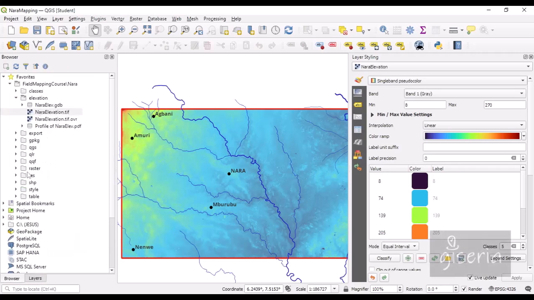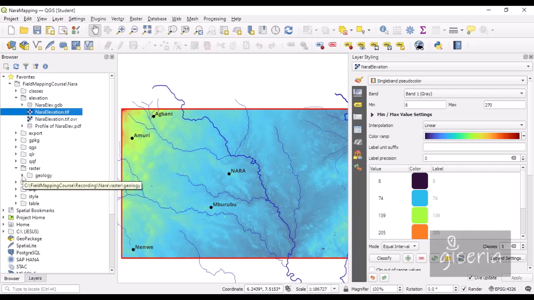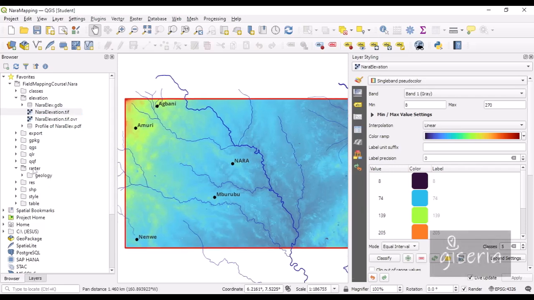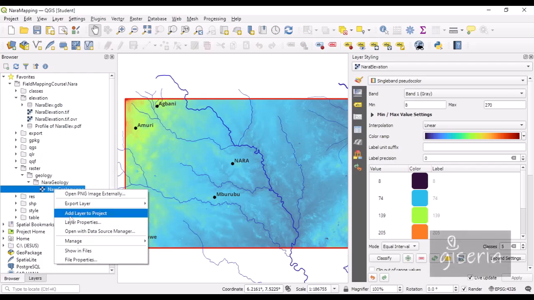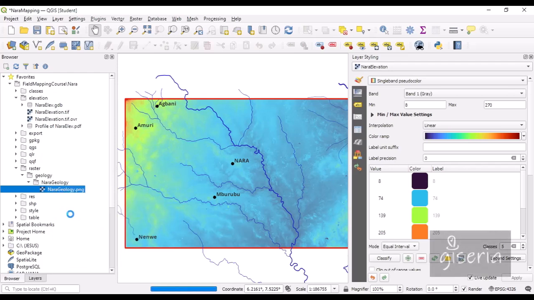Okay, so while raster data could be cell-based and hold information like our elevation data from a satellite, raster data could also refer to GIS data that is held within scanned maps. Those scanned maps could be paper maps that are scanned and brought into GIS. So in our raster folder, expand the geology folder, narrow geology, and you see this geology folder that I brought in. Okay, and so add that layer to the project.